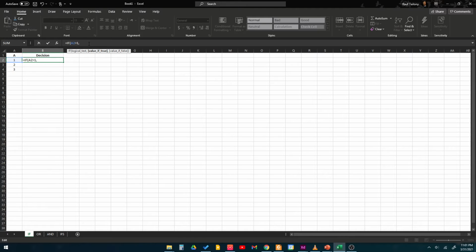So you open two quotations so that you can print some text instead of having a certain value. Of course, you can say 2. So if A2 is greater than 1, it will show you the number 2 in cell B2. But in this case, we want to print some text, so we'll use the double quotation. So if A2 is greater than 1, acceptable.